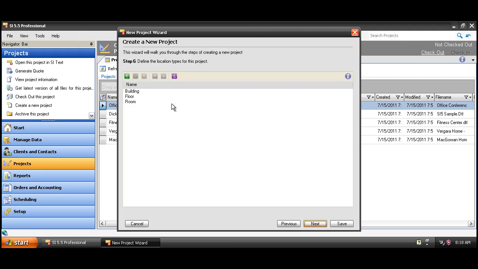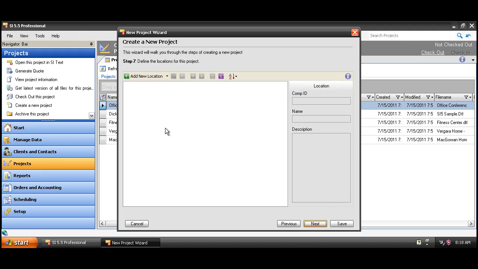And the location list is important inside of SI5 because as you're adding products to the bill of materials, you're going to keep them organized by adding them to a location. So if you're happy here with the 3 steps, your building, floor, room, or these 3 levels, just hit next, and here's where you're actually going to add locations.